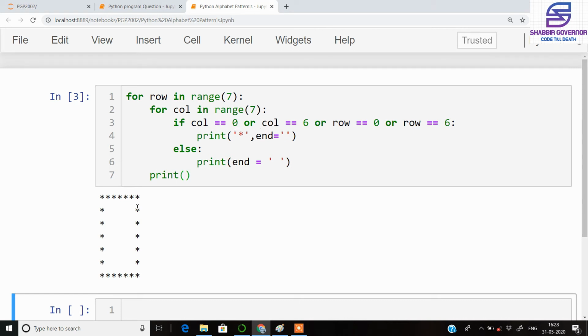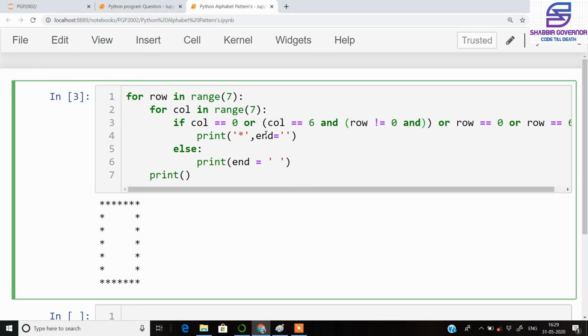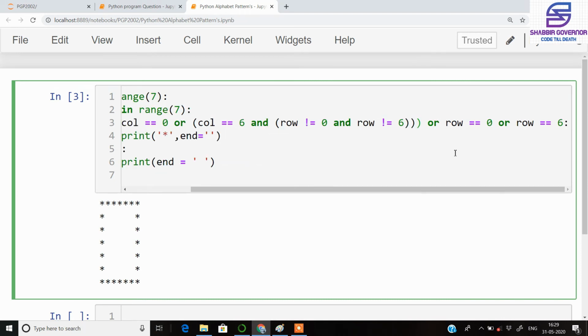So on the column number 6 we need to put conditions for the row where we don't need the stars. So we write for column number 6 specifically first, and row is not equal to 0 and row is not equal to 6. So that's done for the column part. We'll go for the row part.